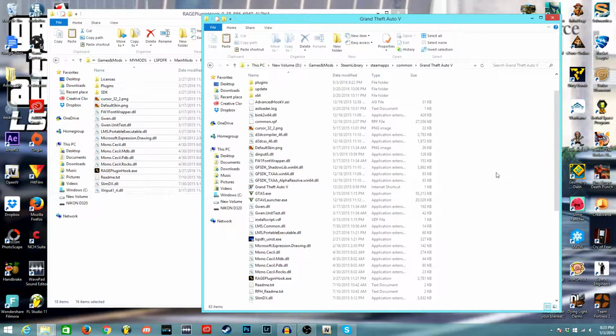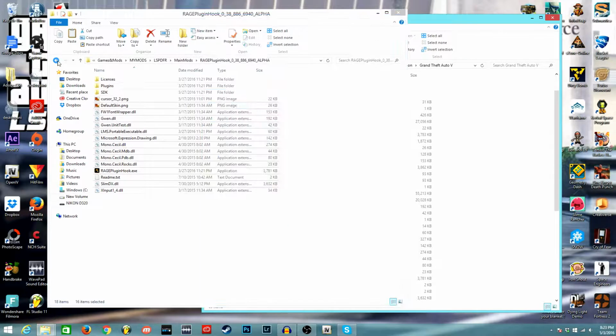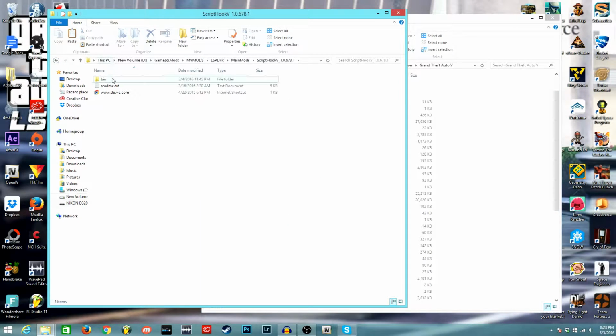Now, if you guys just want this, you're good to go. You should be able to play. But if you want to add more scripts and plugins and all this stuff, you're going to need Script Hook 5. So let's go back, get Script Hook 5, go to the bin folder, and if you want the trainer, you can get the trainer.